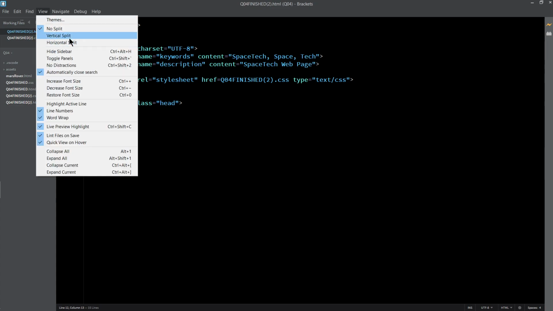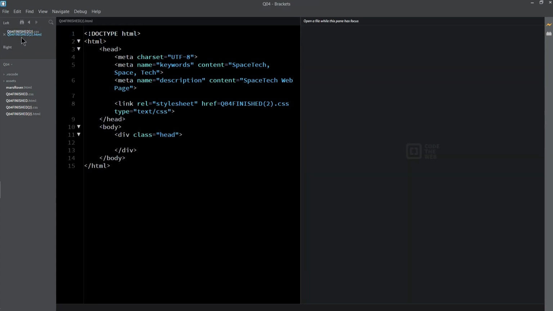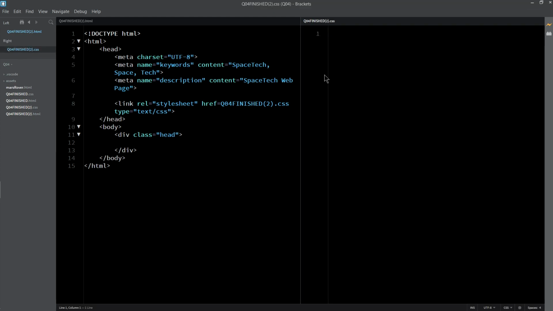First let me put this to vertical split so you can see the CSS on the right. First we'll put out some basic ones. We'll be using box sizing, which means if you put padding or margin, it won't go out of bounds. If you put a max width, it won't go out of bounds. If it does, you'll be able to see the difference.